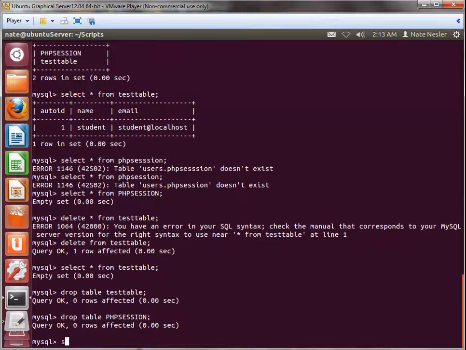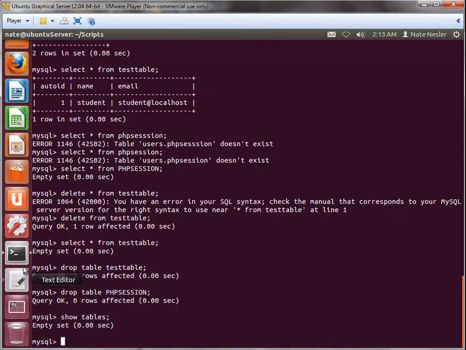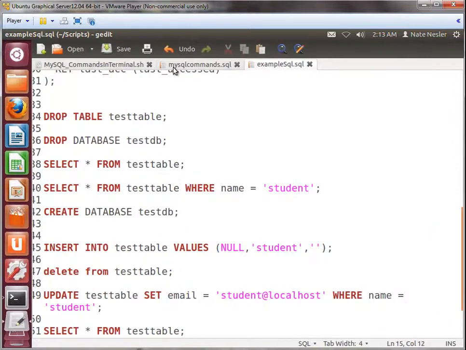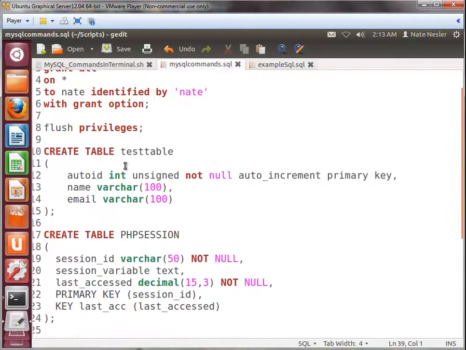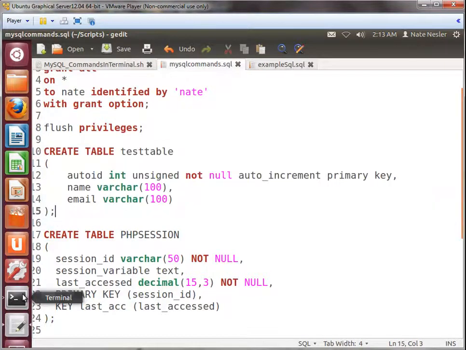Alright, and now if I say show tables, nothing at all. Alright, cool. But say we want to create those tables again. Well, we can come back in here, and I'm just going to copy and paste again because I'm not typing that up. And bada bing, there it is.